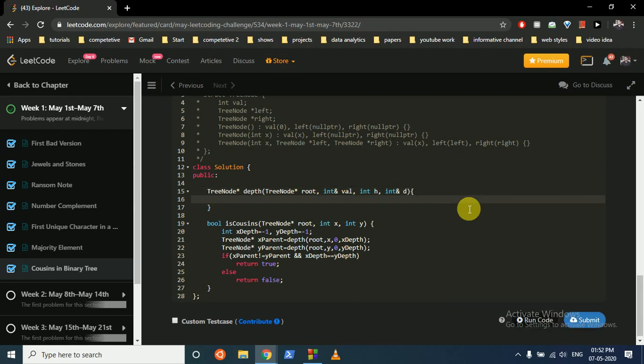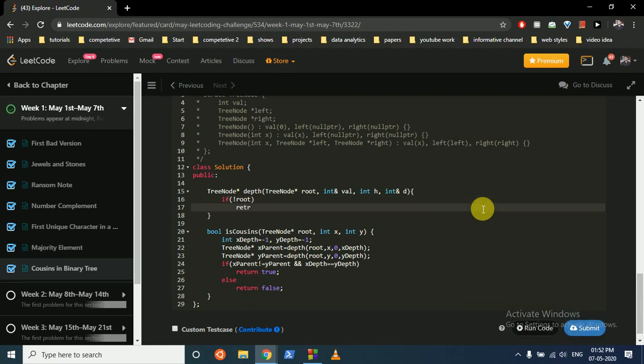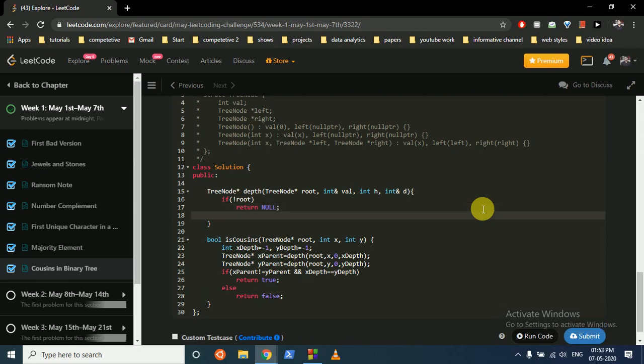So the first condition, in every tree node recursive function, can be if the root is null. Just write this, and you just have to return null, because we have to return a tree pointer. Okay. Now there can be a condition.